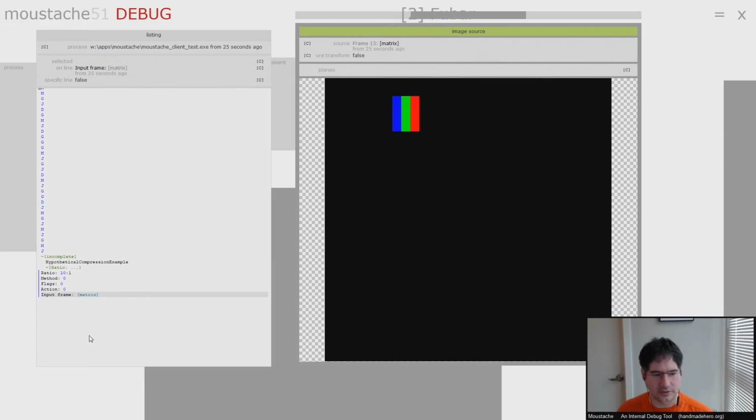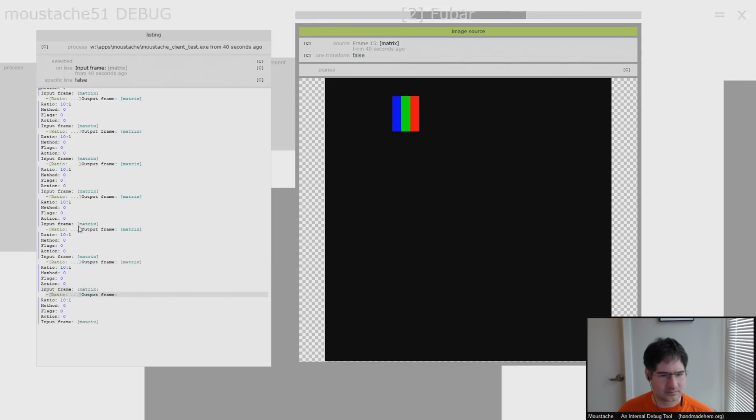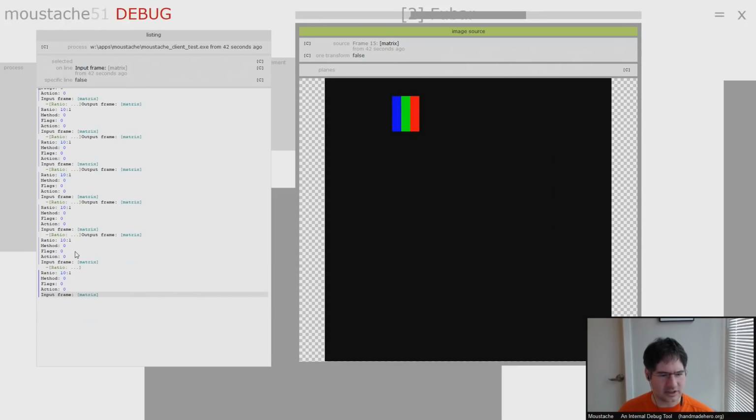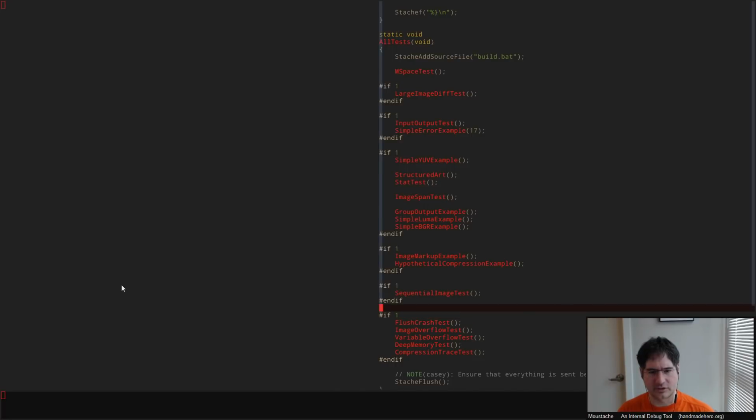I guess some of those things were zeroed out because they were never implemented. I don't know. I have no idea what this thing is. This looks like it might be an infinite loop, so I may have to just turn this one off. The hypothetical compression example.